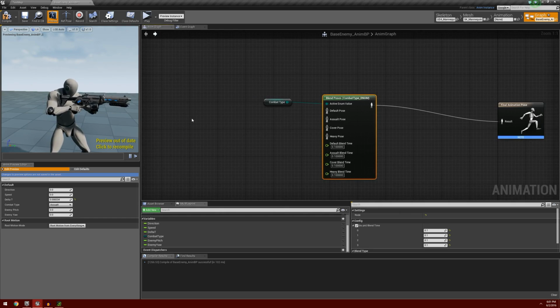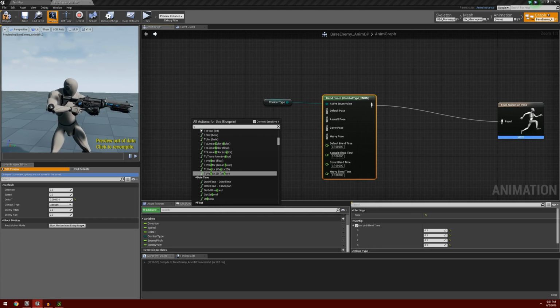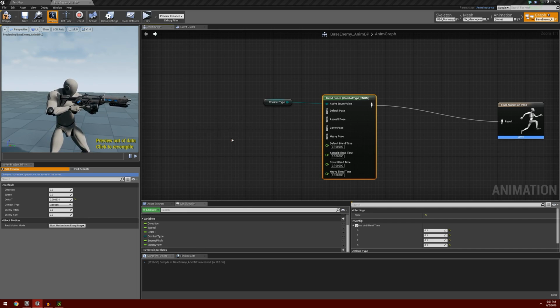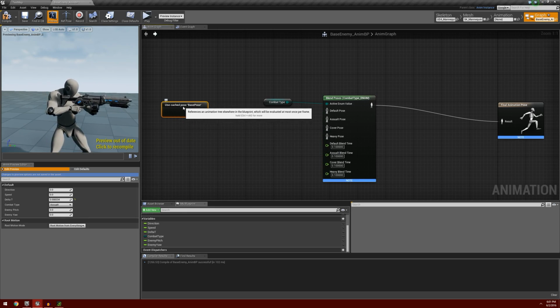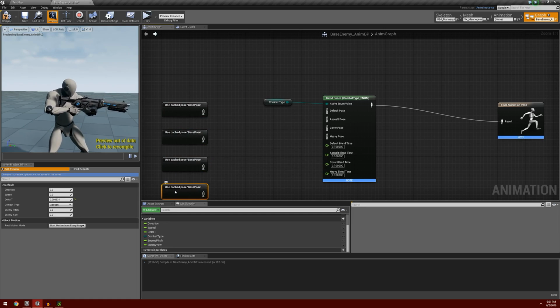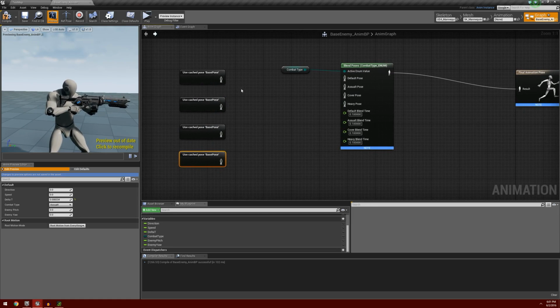And then we're going to go ahead and right click in the graph, and search for cache again. And we're going to select the used cache pose base pose. And we have 4 different options here: the default pose, our assault pose, our cover pose, and our heavy pose. So I'm going to go ahead and make a total of 4 of these. And the top one, I'm just going to take this and straight plug it into the default pose. We're not really ever going to use this default pose, but it's there just in case.